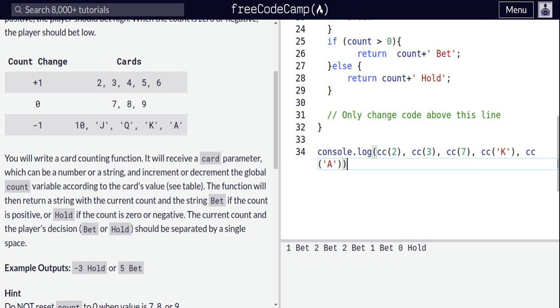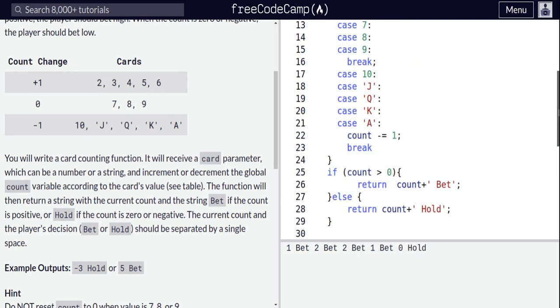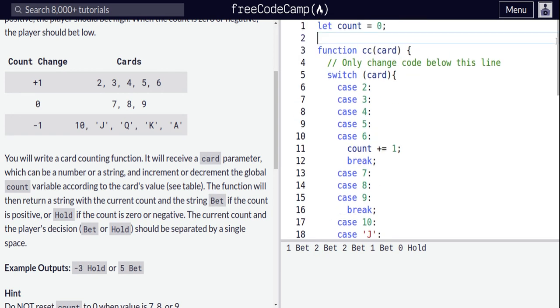Okay, so for this we have one bet, two bets, one bet, zero. I think this is correct because wherever you see zero there is hold. This aspect is correct according to the challenge: when we have a count value of zero or less than zero, it should be hold, and if it's greater than zero, it should be bet. So this looks good for now, and our code also looks good. Let's see what they have to say about this.